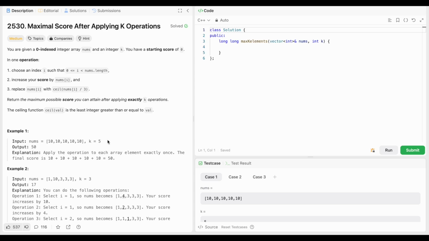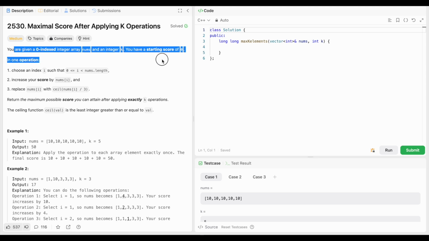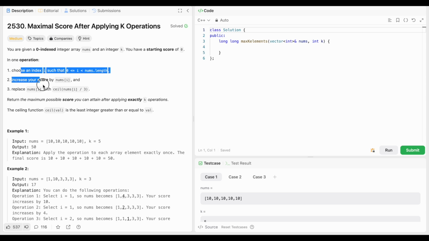Hello everyone, welcome to this problem, Maximal Score After Applying K Operations. Here you receive as input an array of integers and you're supposed to apply this operation. This is how the operation is happening.